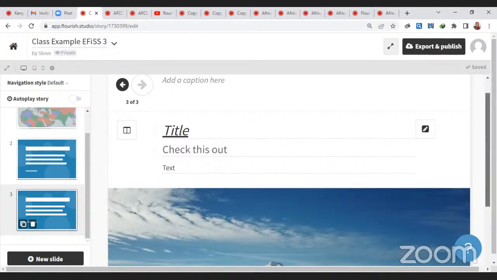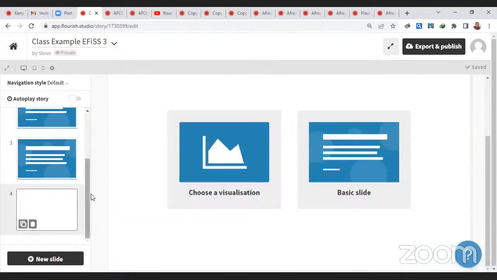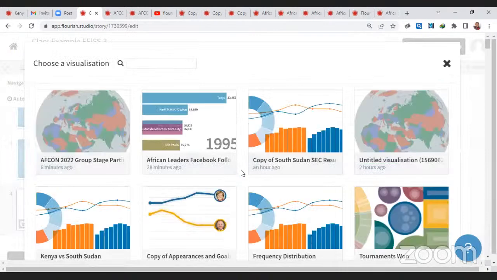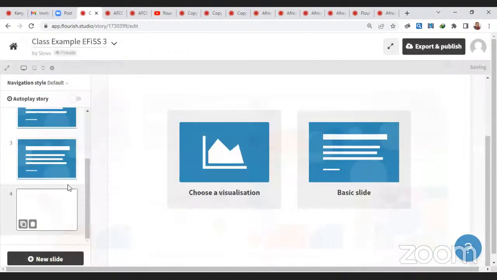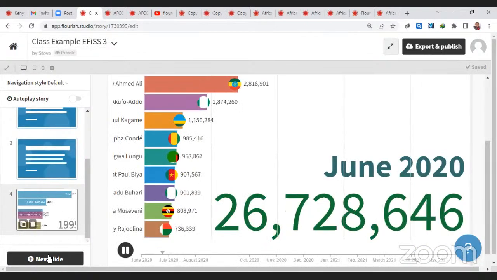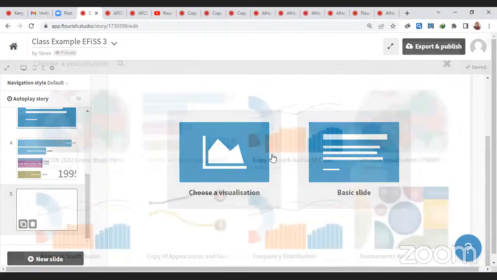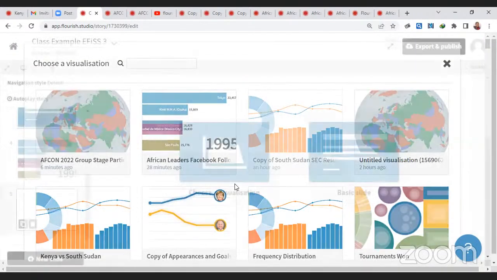And then let's say we are done with how we want it to be customized. So let's have a new slide. Then choose the visualization. Okay, let's choose the one that we had done for the leaders. And then you can keep adding as many slides as we want. You can choose another one. Then we can have this.